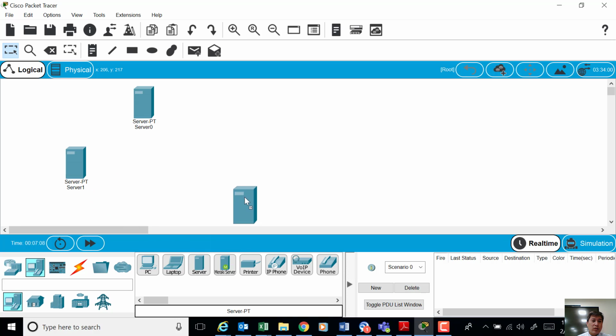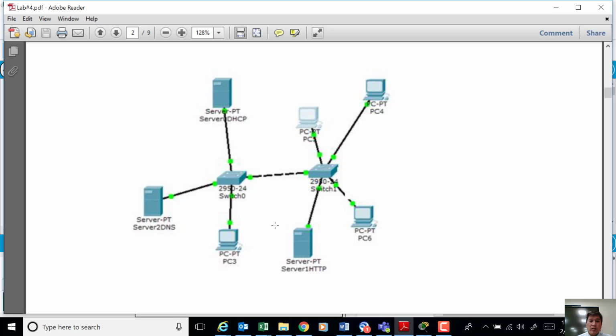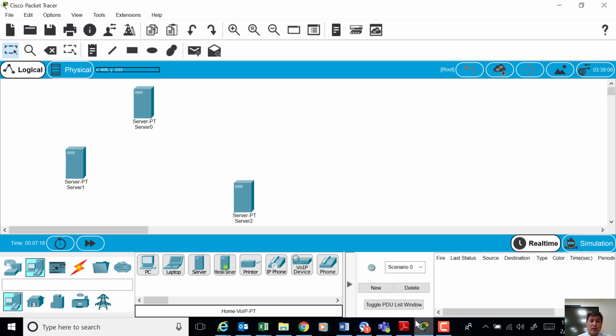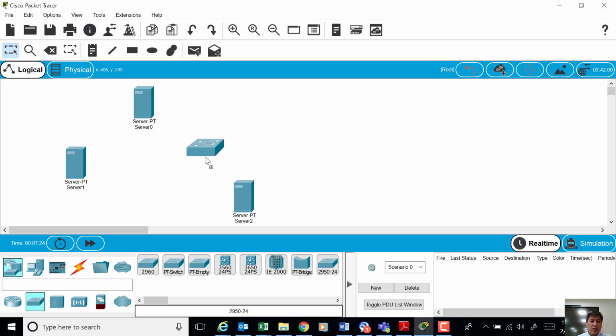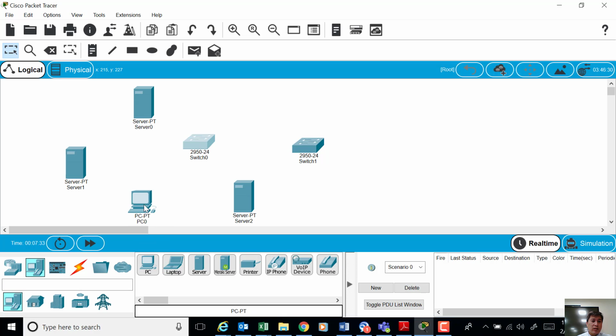Okay, three servers. All right. One, two, three, and two switches. Okay, and PCs.